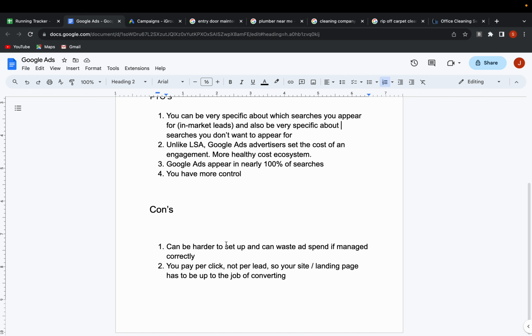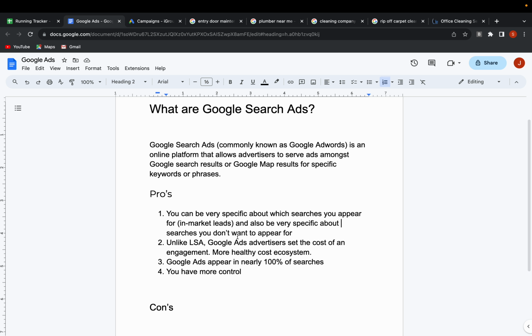The next thing is that because it's pay per click, we're paying for a click to send someone through to the website, as opposed to a lead, a phone call or a form fill. Our website or landing page has to be up to the job of converting, because if it's not, you can have a great Google Ads account that's totally let down by your website. Google Ads is great, website's terrible, you're not going to get leads. So that's Google Ads in a nutshell, guys.